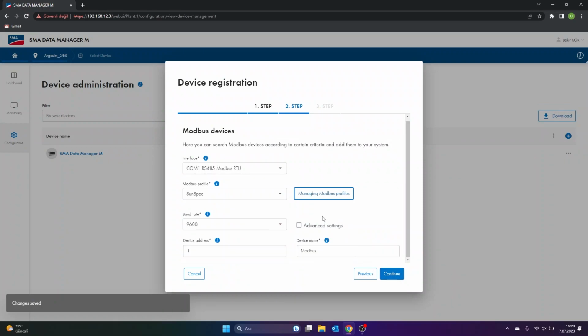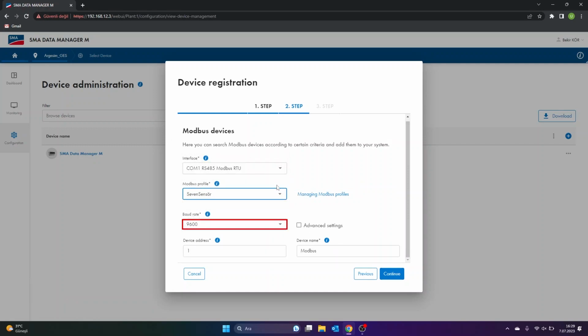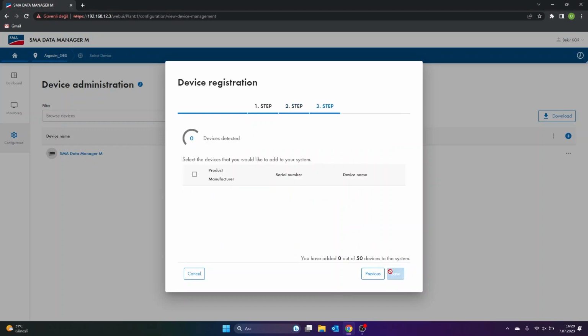On the screen that appears, we need to select the COM and connection types. Enter 7 sensor in Modbus profile, 9600 in baud rate, and the sensor ID number in device address. Fill in the device name section and click continue to go to the next page. On this page, the Modbus device is selected and the device name is entered along with the serial number and the save button is clicked.